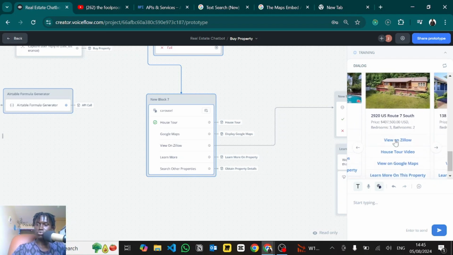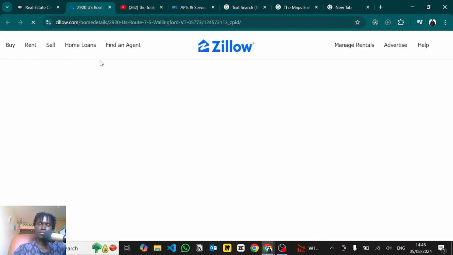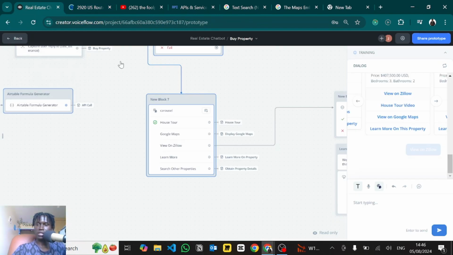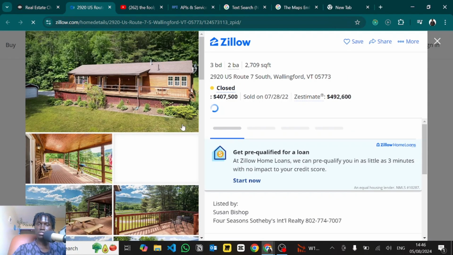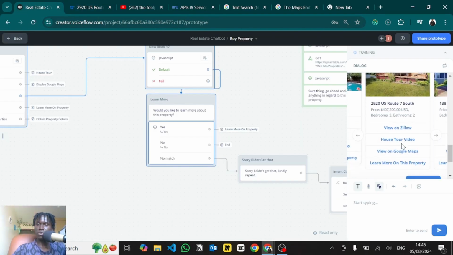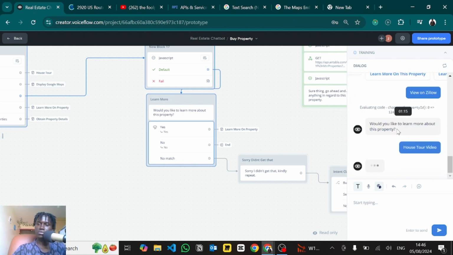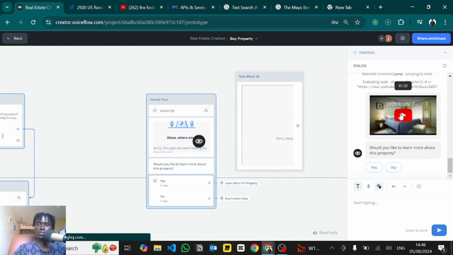If I want to view this one on Zillow and click on that, just to be clear, we can confirm that it is accurate. You can see 2920 US Route. Let's see if that's correct. Yes, that's the exact property. And you can view the house tour video, so you can click on that and view the actual video.